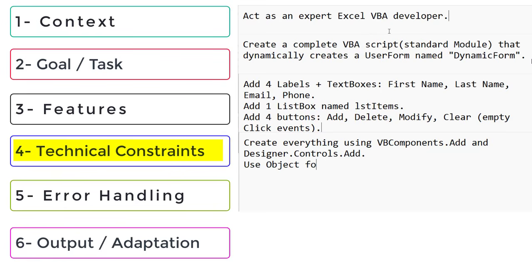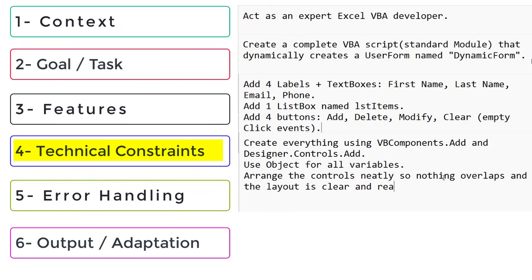Use object for all variables. This ensures universal compatibility and avoids type issues. Arrange the controls neatly so nothing overlaps and the layout is clear and readable. This keeps the interface clean and professional. These instructions make sure the generated code is robust, readable, and works on the first try.